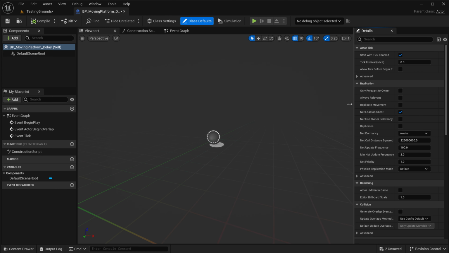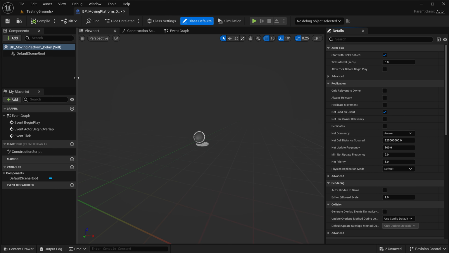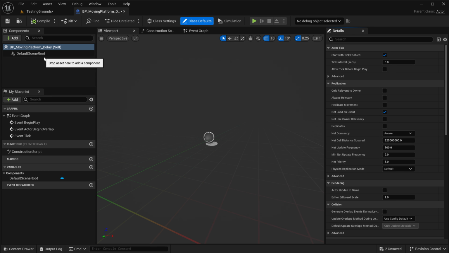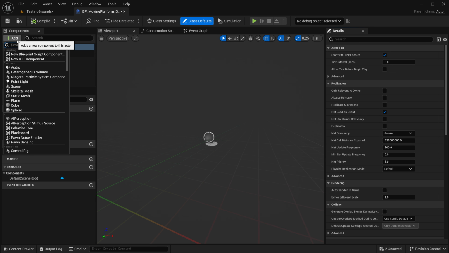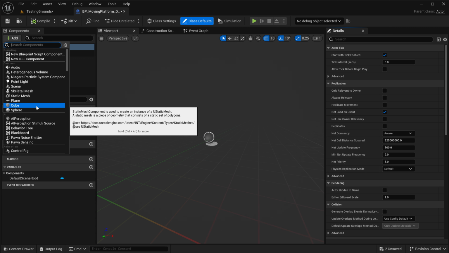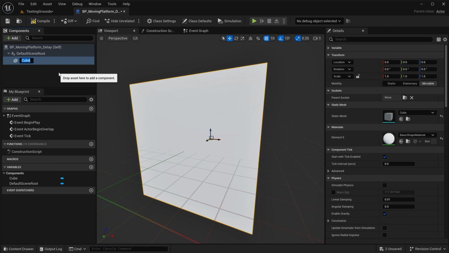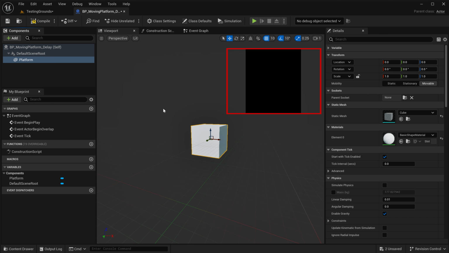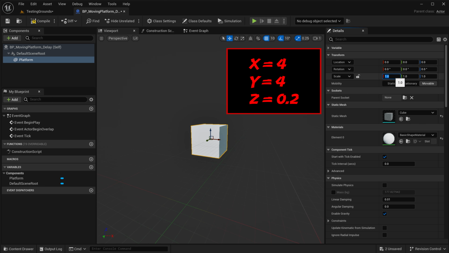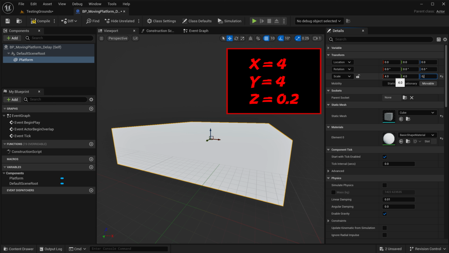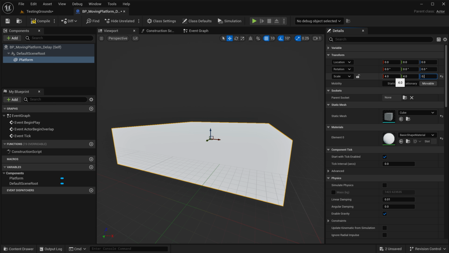And just like in the previous video, we need a static mesh, and I'm going to do the same type of static mesh in this one. I'm going to add a cube in the components panel. However, I am going to name this one platform because this is going to be our base class, and we don't want to have any confusion of what is what. So I'm going to rescale this cube over in the details panel. It's going to be 4 in the X, 4 in the Y, 0.2 in the Z.